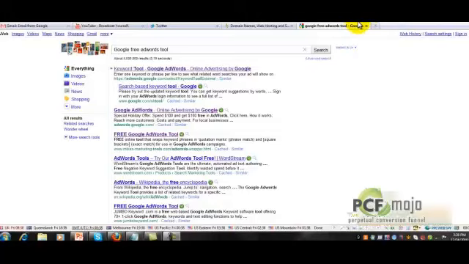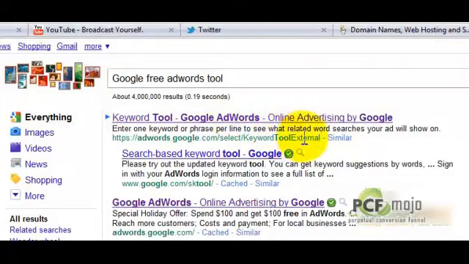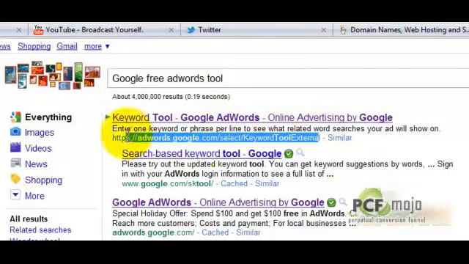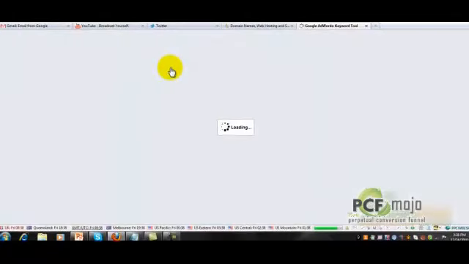So here I'm going to start with our other free tool that we will use. You don't really download it. Google offers this as a free tool. Here's the actual site, here's the URL right here. I've just done a Google search, Google Free AdWords tool, and then we click it. This is going to be our main tool that we will use to do the research with.